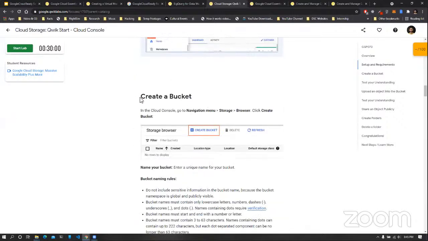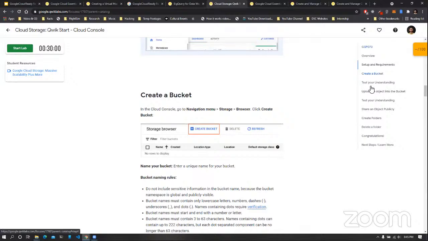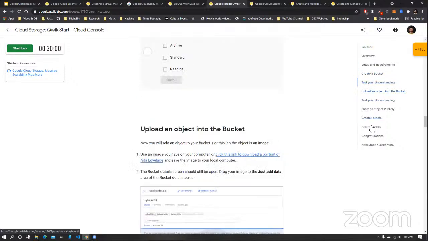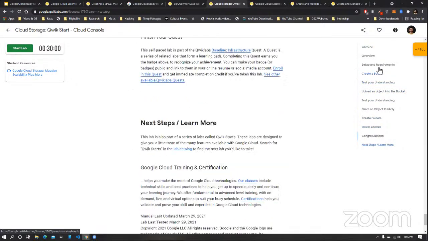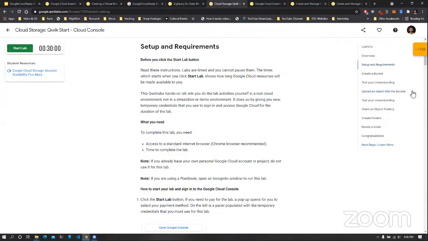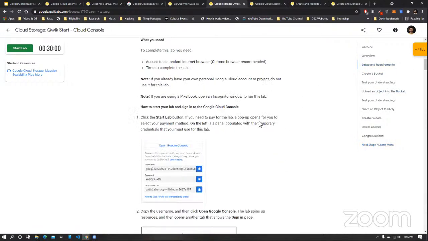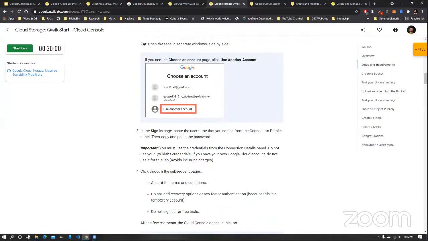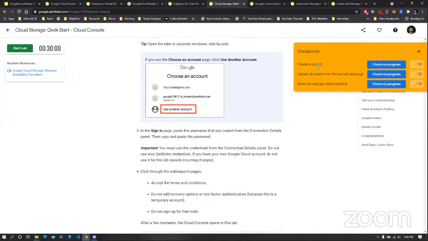If you look on the right side, you have this catalog here. You can click on this catalog and scroll through it, so you can jump through sections and understand this. Also on the right we have this scorecard. If you click on the scorecard, we have different checkpoints.